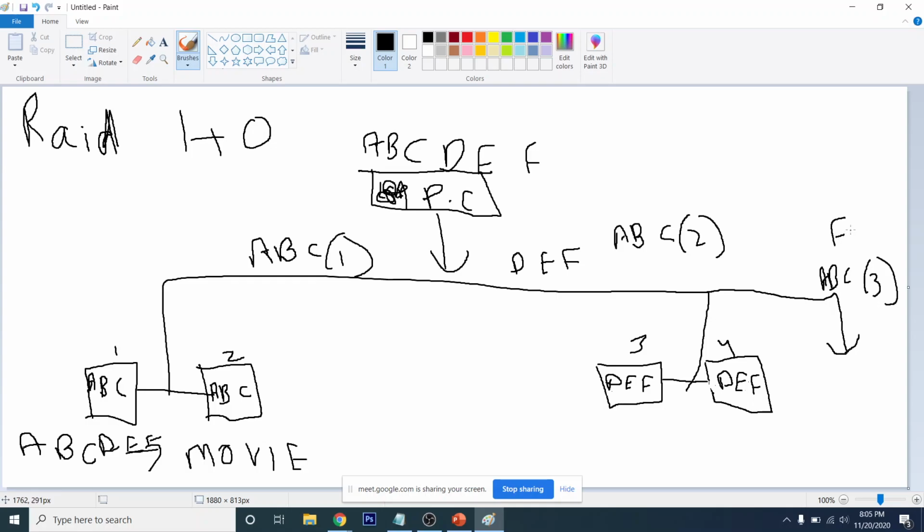or FGH, anything you want. So here also you will need two disks, and similarly the mirroring will happen. So you can use any number of disks, n number of disks, and you can do RAID 1 plus 0 in that.